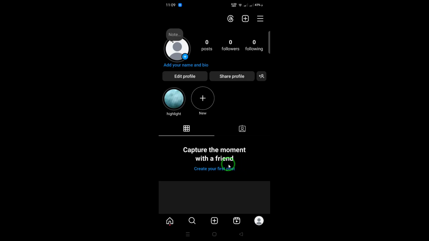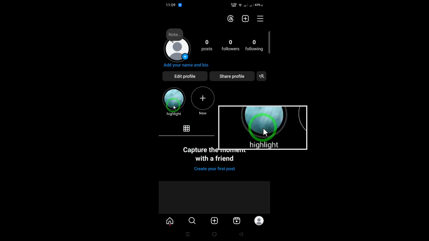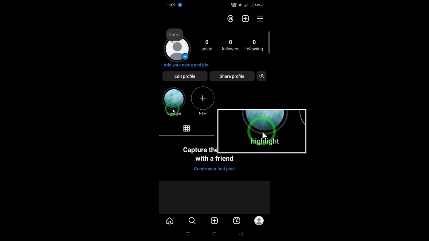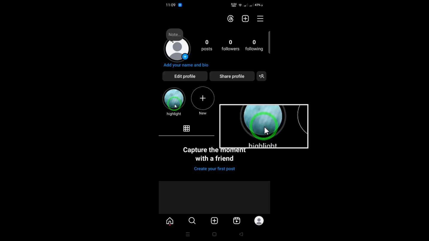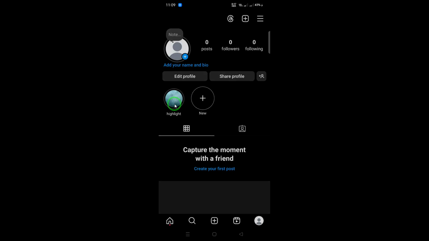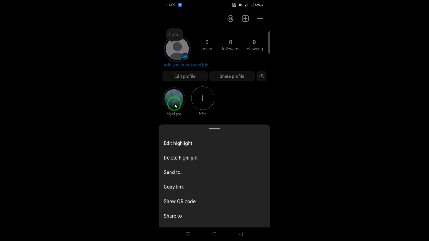Now, look just under your bio section. Here, you will see all your highlights. Find the highlight that you want to edit. When you locate it, click and hold on it until a menu appears. This step is crucial as it allows you to access the editing options for that specific highlight.